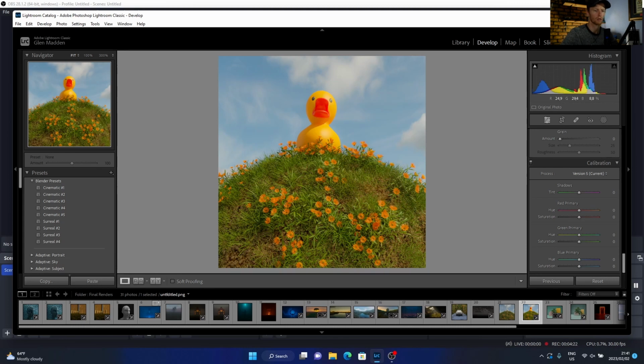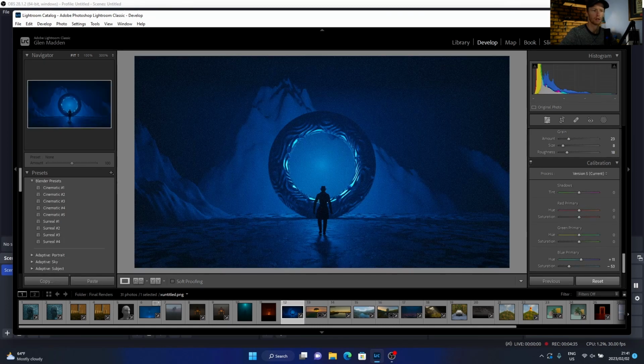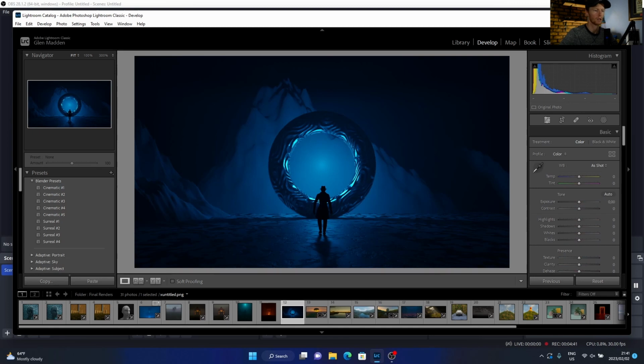Okay, so I don't want to make the image very different. I just want to enhance it. So this is for the surreal scenes. I want to make it more vibrant. Let's say I want to edit something like that. This is straight out of the camera, or straight out of Blender.